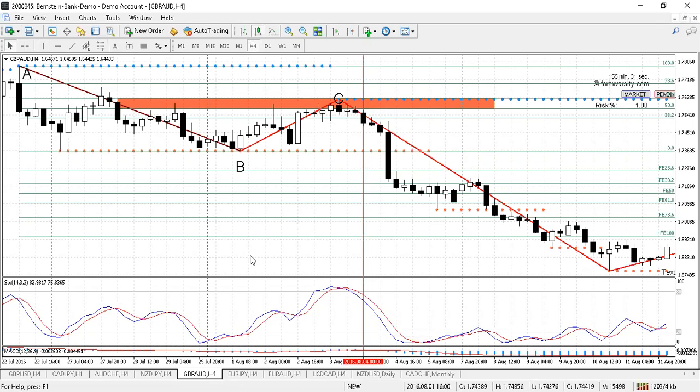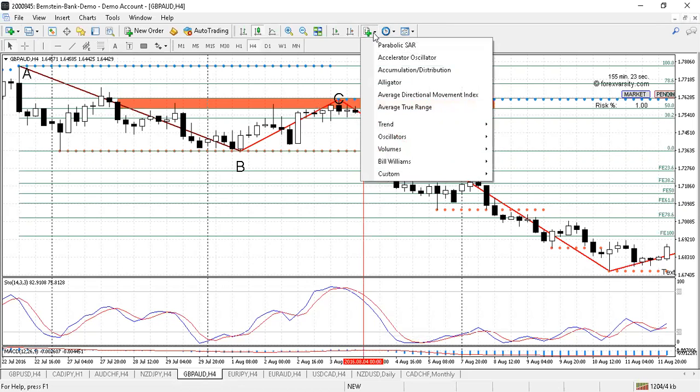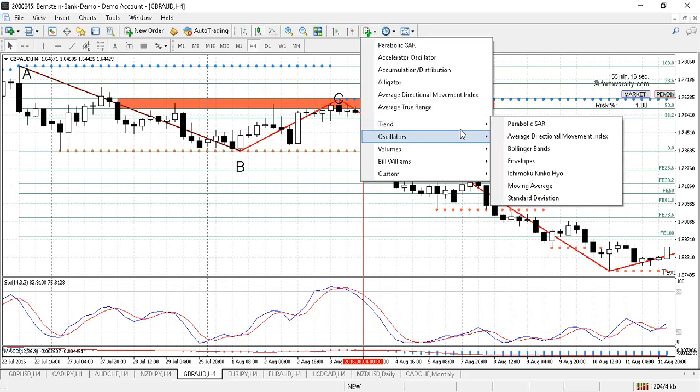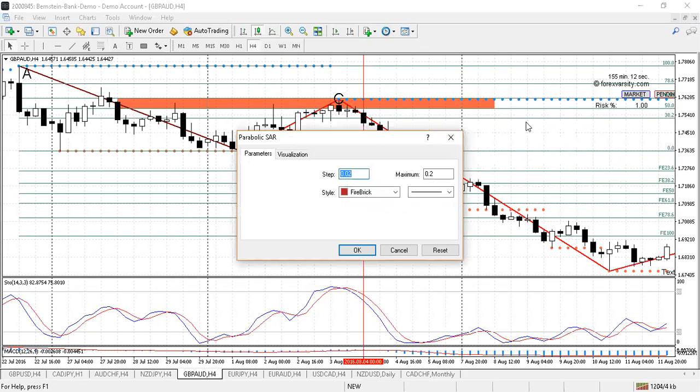So I'm just going to add the Parabolic SAR indicator. You can just go to the indicator list, and if you don't see it on the top of the menu here, you just go to trend, and somewhere on this menu you should be able to see Parabolic SAR. Click on there.